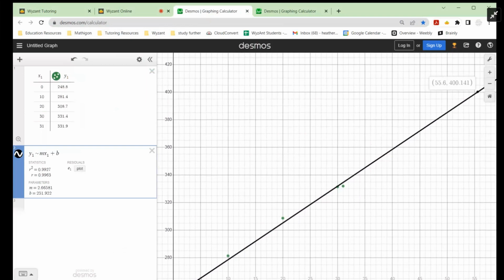Do your best to get a y value of 400, but at least it looks like it's going to be right about 55 years. And since 0 represents 1990, you would add 55, or 55 and a half actually, to 1990 so that you could get the actual year. Oops, I accidentally right-clicked there.